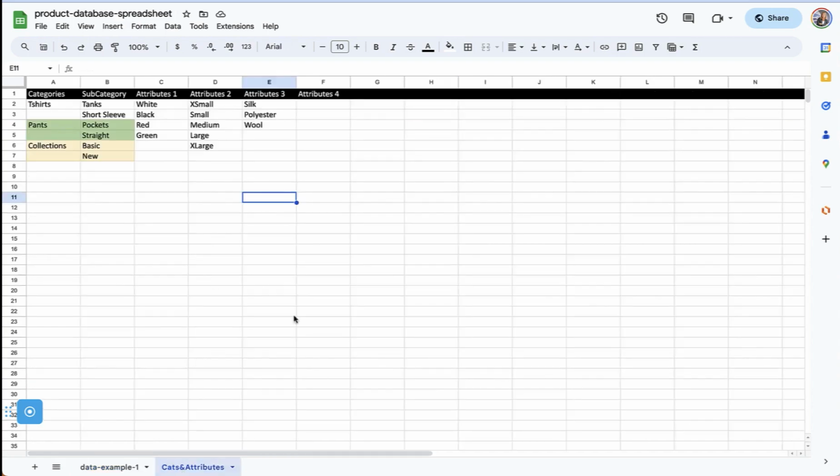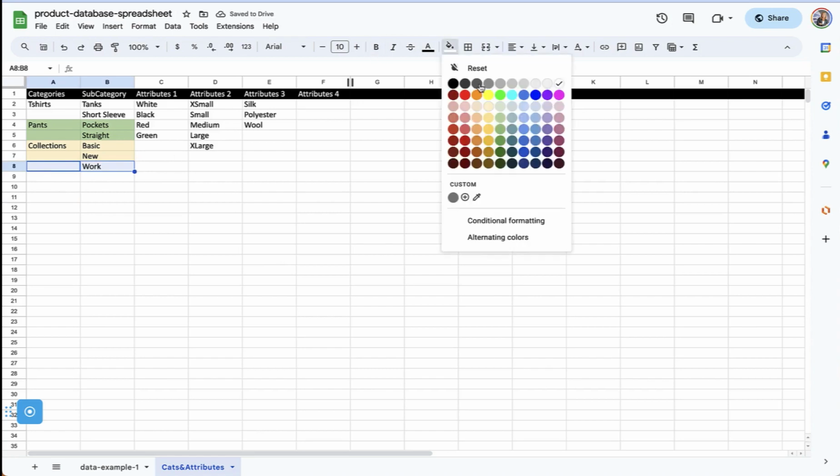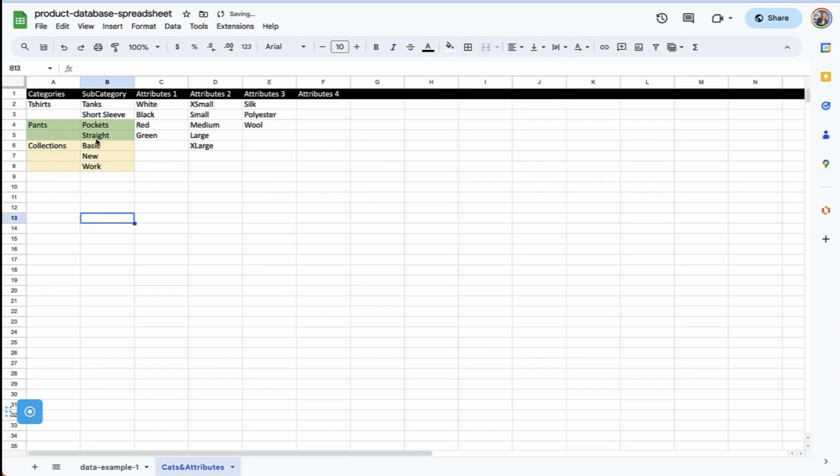I'm going to show you this other sheet, where I've got categories and subcategories. We might have a category of collections with a subcategory called base and new, and maybe another subcategory called, I don't know, gosh, work, right? I'm color coding it so visually you can keep it consistent when you go back and forth. So collections has basic, new, and work as subcategories.